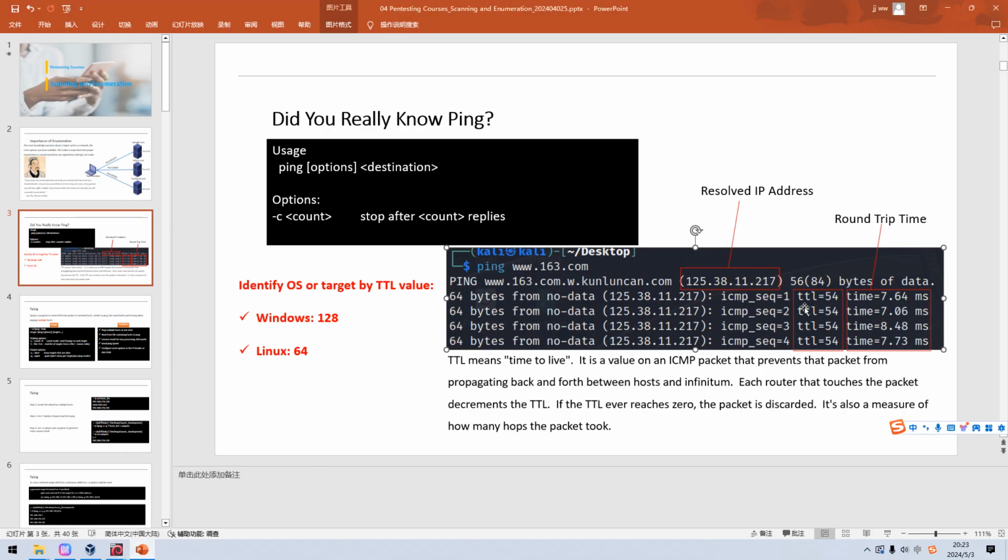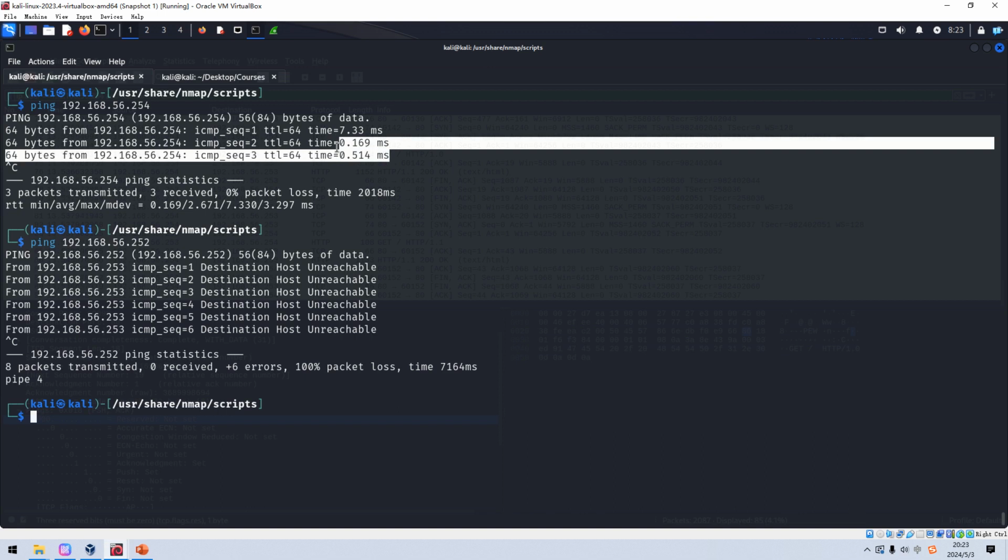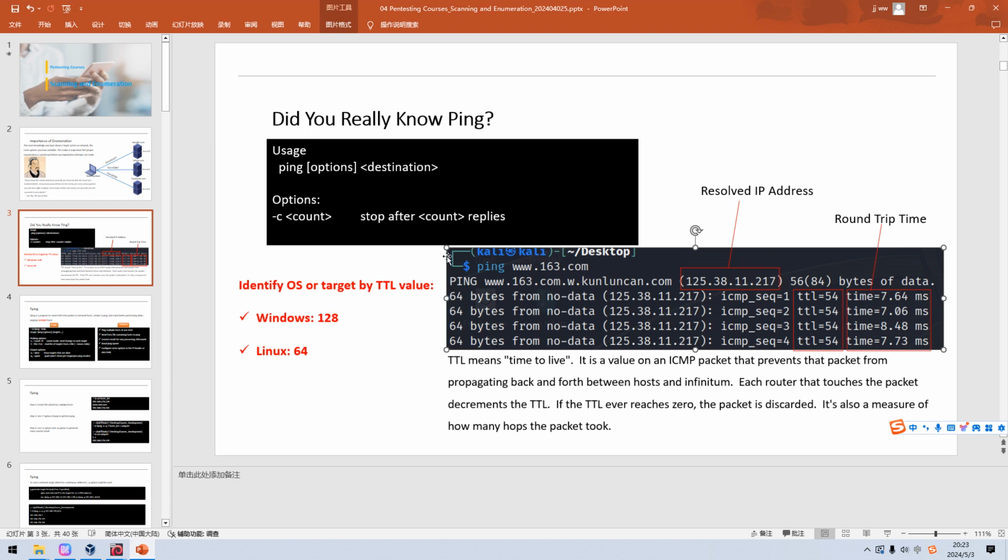The more time the packet takes, the worse the network would be. And of course, here in this case, the time is very short, because we are in the same network without going outside. Okay, so I think it's clear about the ping utility.